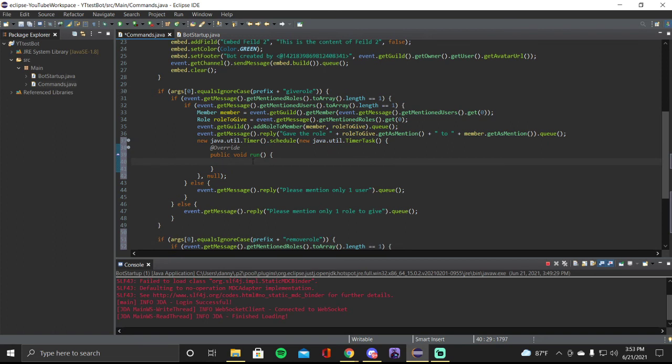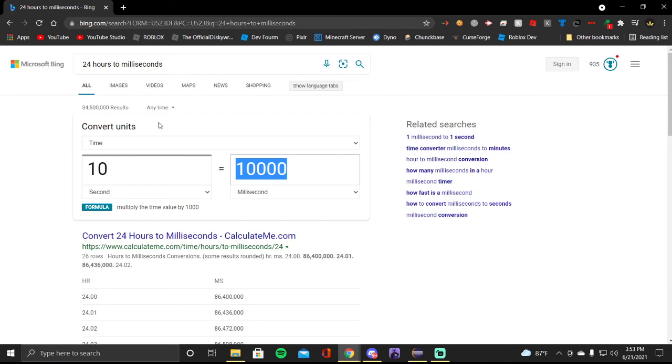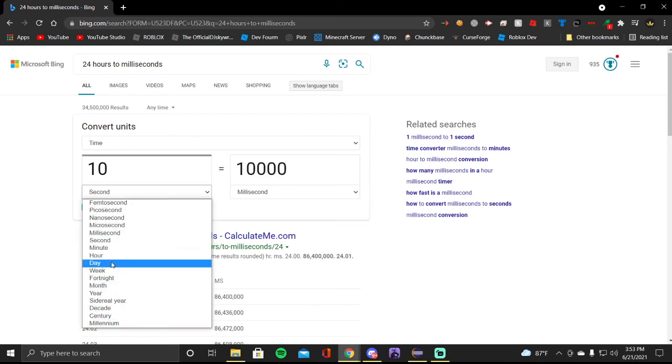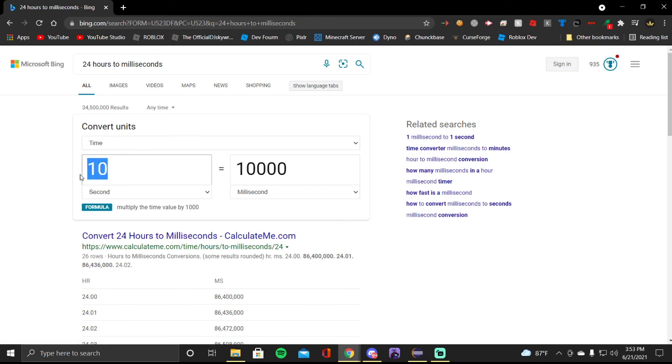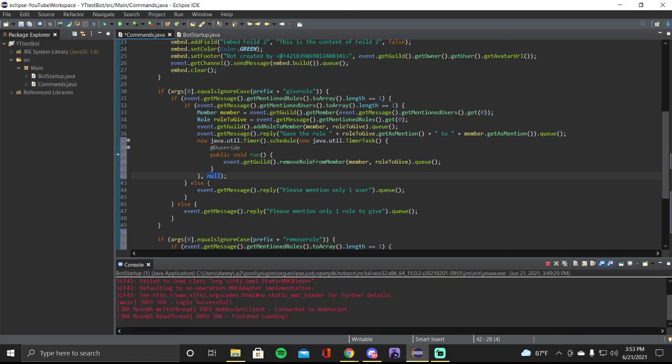Now whatever you put in this function right here is what is gonna happen. So in our add role, we're just gonna paste that in and we're just gonna remove it from them. So we'll do remove, and make sure that this says from. Now we're going to replace this null with the amount of milliseconds it's gonna take. How do you find milliseconds for how many seconds, hours, whatever? I'm gonna do seconds, but you can do days or weeks. 10 seconds into milliseconds is 10,000. So we're gonna copy that and replace this null with it.